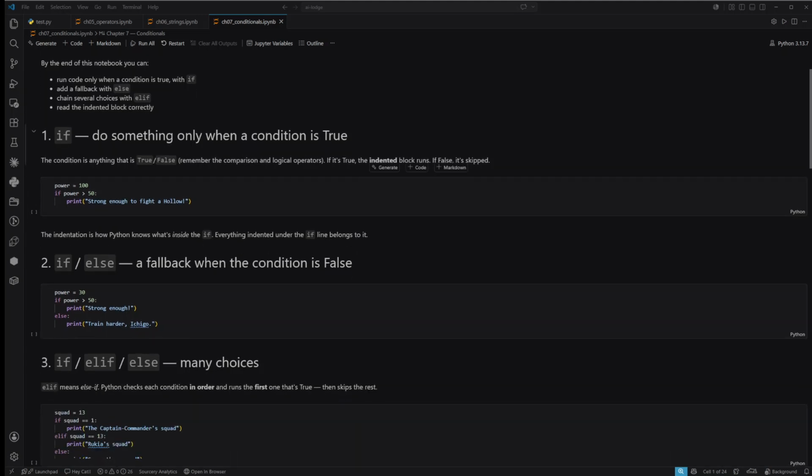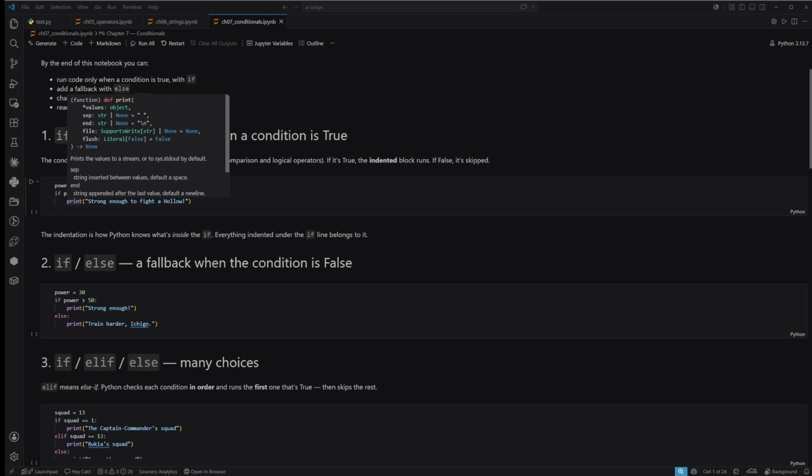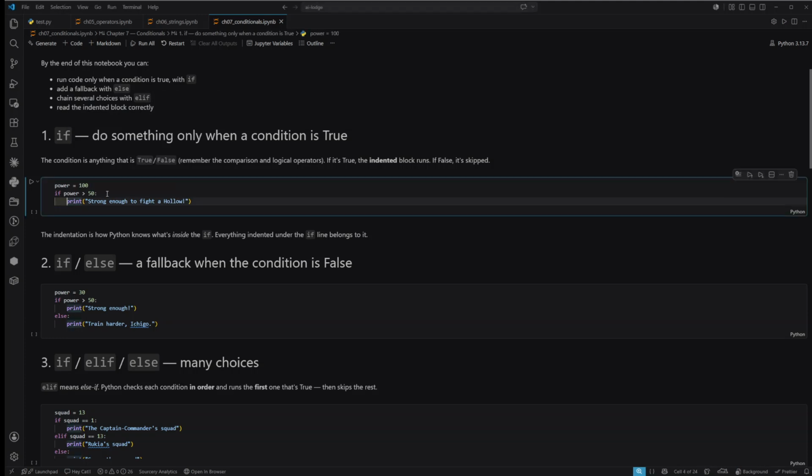Here's the simplest form. If power is greater than 50, colon, and then you leave an indentation, which is basically a tab, like TAB on your keyboard. This is basically how the syntax will look. Now, power here is 100, which is obviously bigger than 50. So this statement here is basically true.